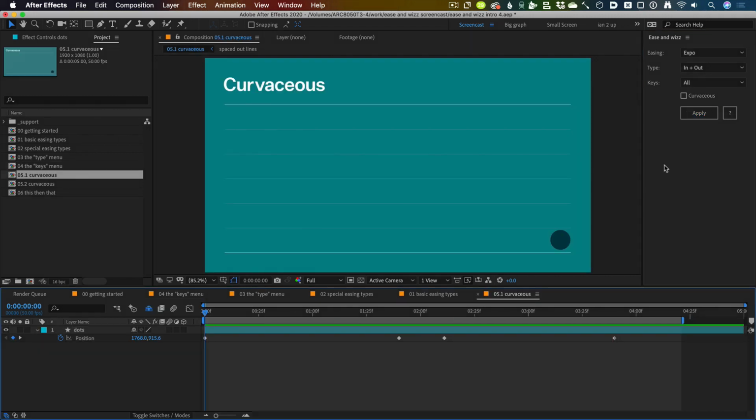Next up, Curvaceous. This is a checkbox. You can have it on or off, and it has two main uses. Now in this composition I have a very simple animation which has a curved motion path. So when I play that back, this little dot goes from one end of the screen and back again along a curved motion path with no easing. It's all linear at the moment.